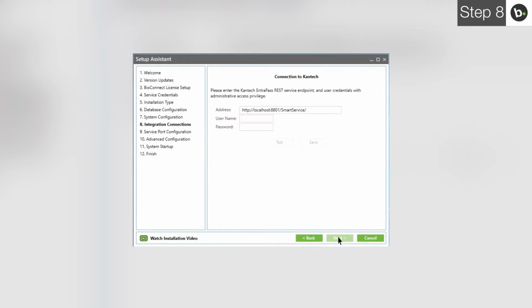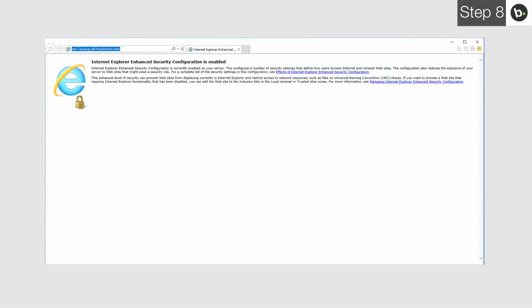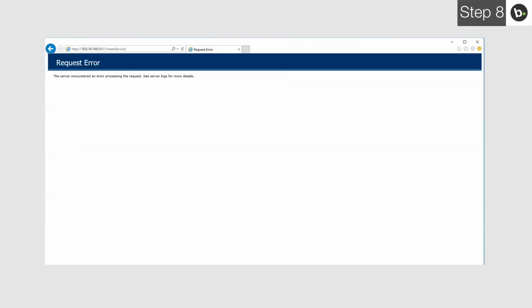If you are installing BioConnect on the same server where Entrapass is installed, you can keep the address as is. If you are connecting to Entrapass remotely, enter the IP of the server where Entrapass is located in place of localhost. To check that you can connect to this address, copy it and paste it in your browser. You should get this result. If you don't, please contact Kantech to resolve this error. Otherwise, you are able to continue.